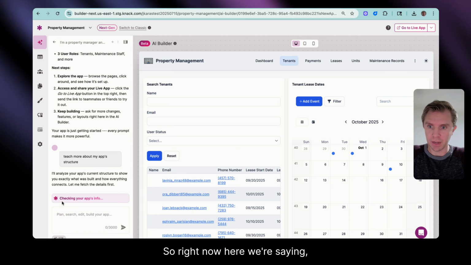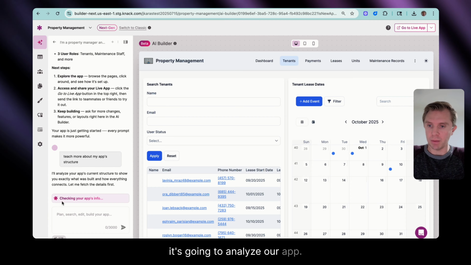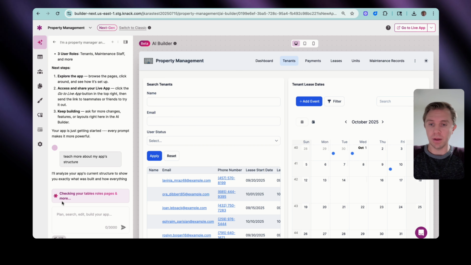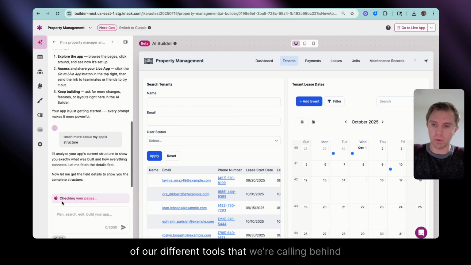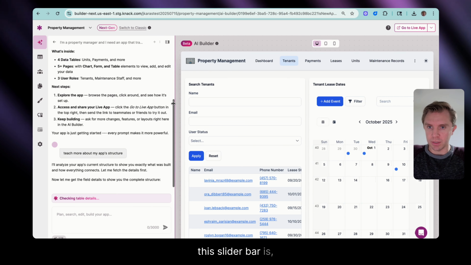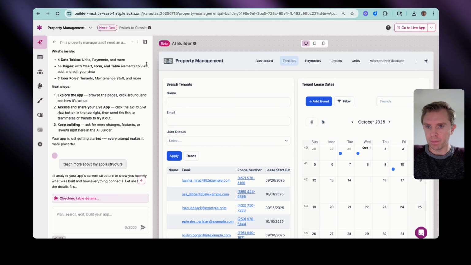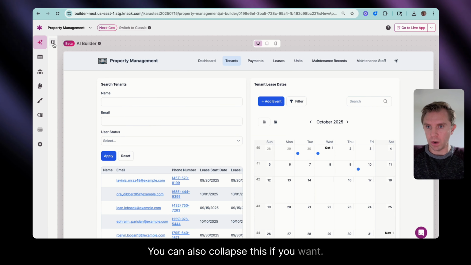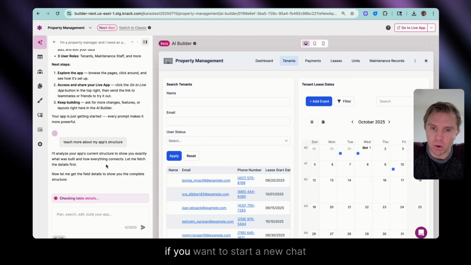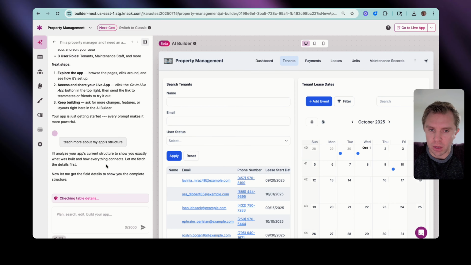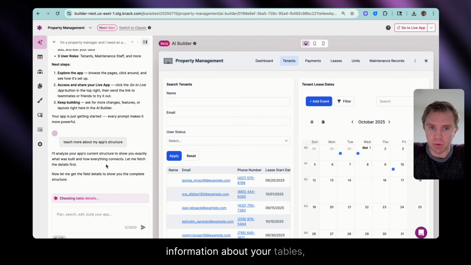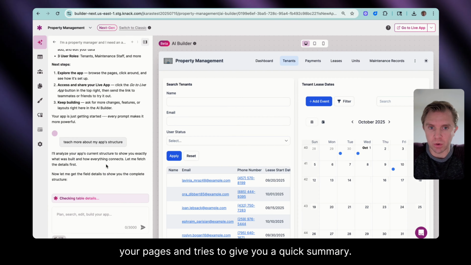So right now here we're saying, okay, it's going to analyze our app. You can see in real time what it's checking out, some of our different tools that we're calling behind the scenes here, checking our pages. This slider bar you can move. You can also collapse this if you want. And there's also a home screen that you can go to if you want to start a new chat and keep going. So let's see what our AI does here as it pulls up information about your tables, your pages, and tries to give you a quick summary.